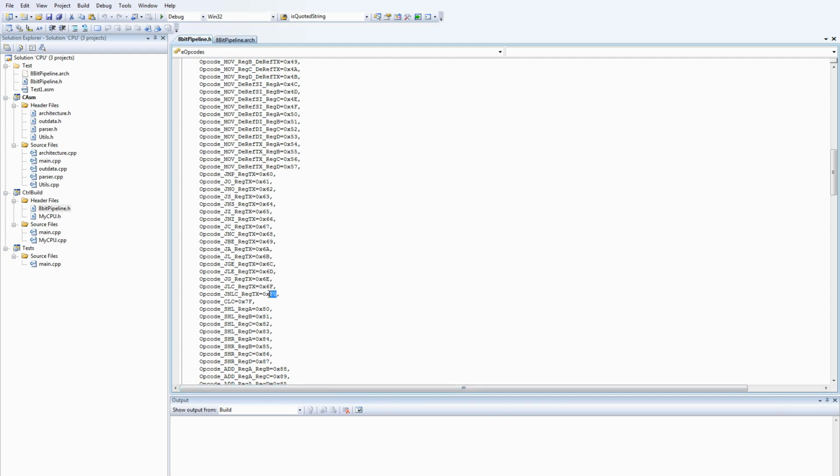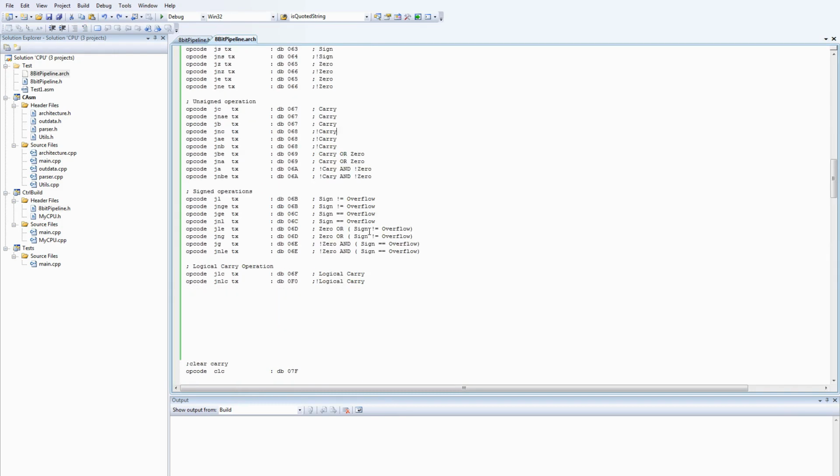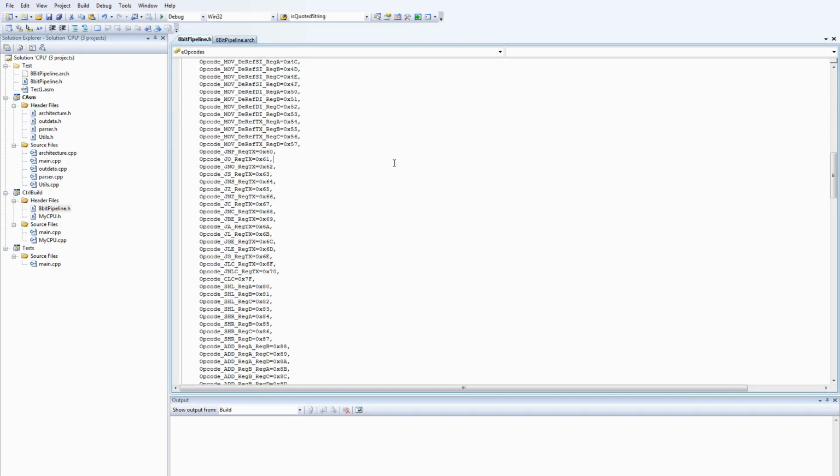Okay, I've just noticed this one is wrong. It's out of sequence with the others. Okay, so let's look at how I generate the ROMs from here.